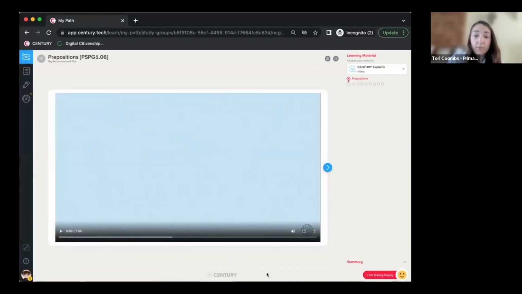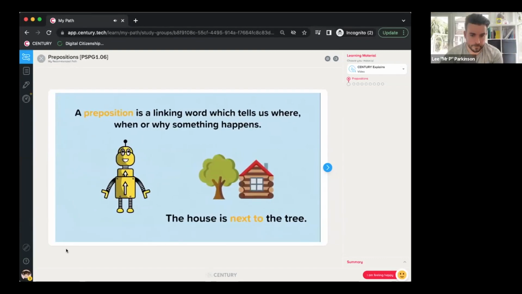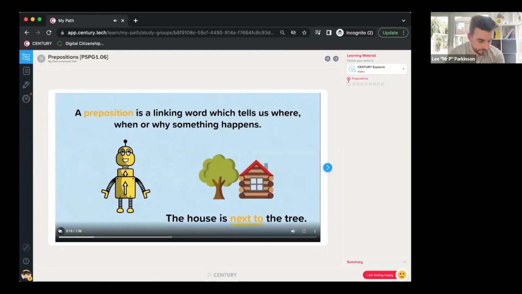So we have video content. So I can play a little bit of this video for you. Prepositions. A preposition is a linking word which tells us where, when, or why something happens. For example, in this sentence, the house is next to the tree, the preposition.